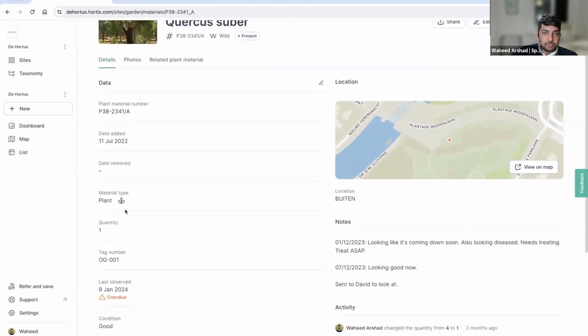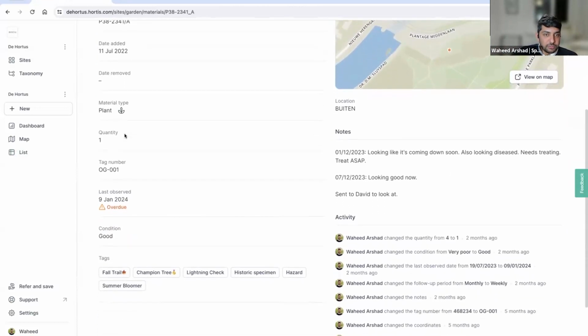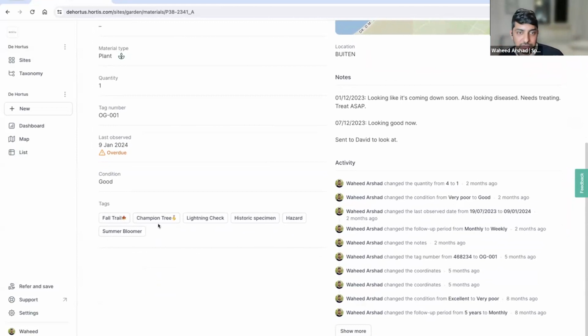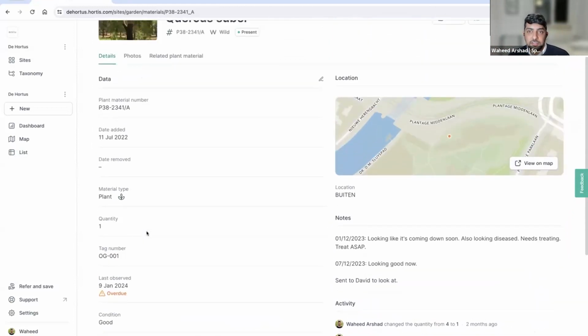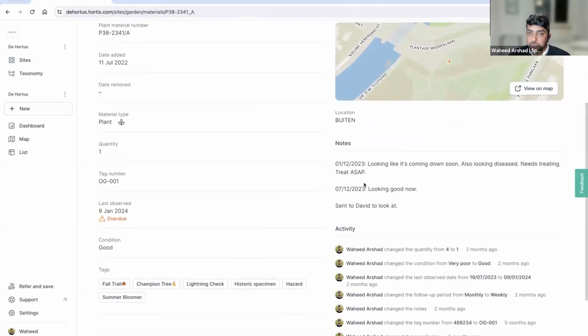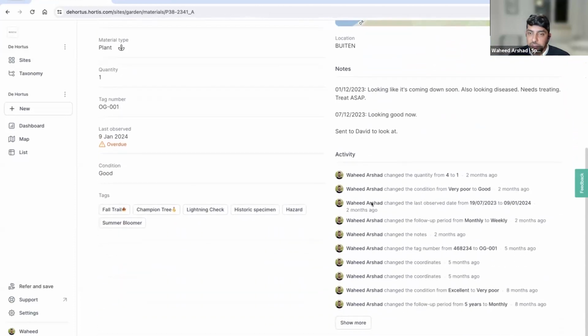We have many fields. I'm not going to talk through every single field here, but key things to mention are observations. So you can add when you last saw the plant, you can record the condition, and you can also add tags. So in this case, this particular material is part of my fall trail and it's a champion tree. And you might want to add things like browse material or toxicity to your taxa that we'll look at in a second. The map as well, we have notes and we have a full activity log.